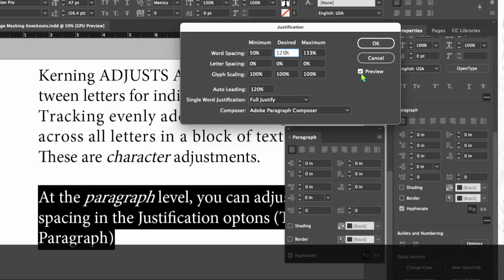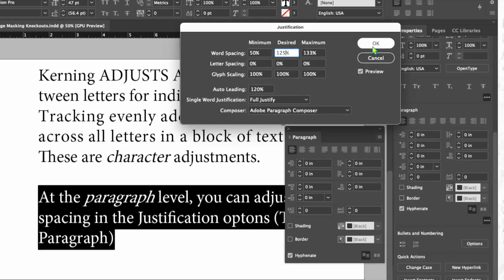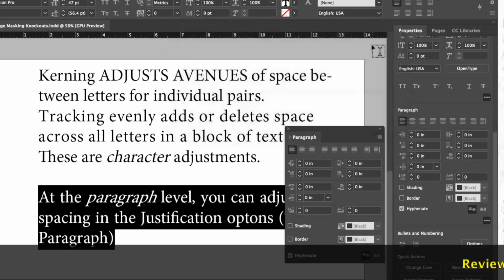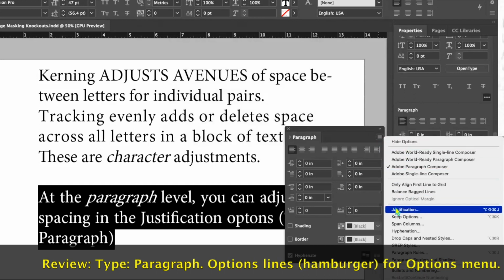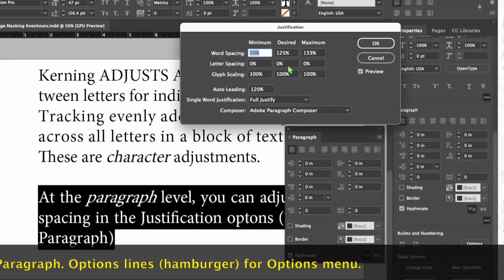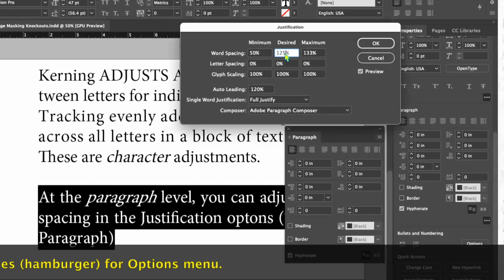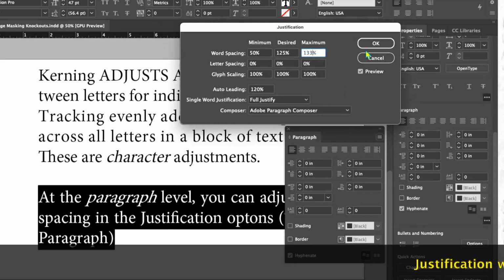So that path is a little tricky to get to, so just to review, you go to the Type menu, select Paragraph, go to the options in the Paragraph panel, select Justification, and that is where you can adjust your desired word spacing. And if you want to set limits on your minimum or maximum word spacing, you can adjust it there as well.